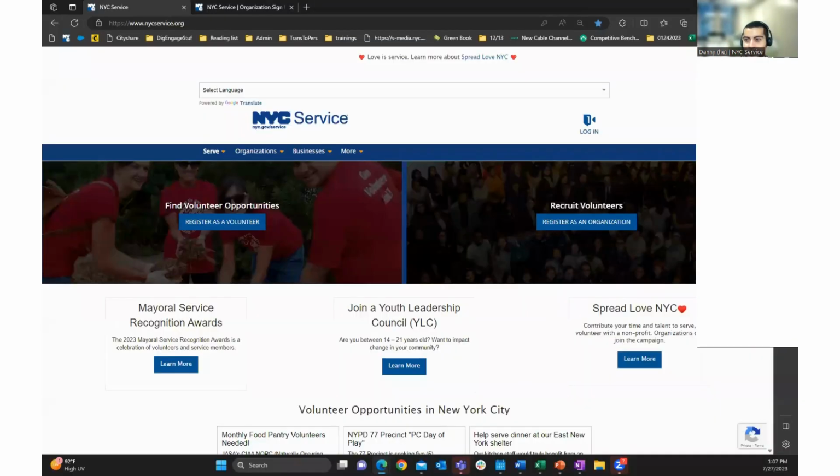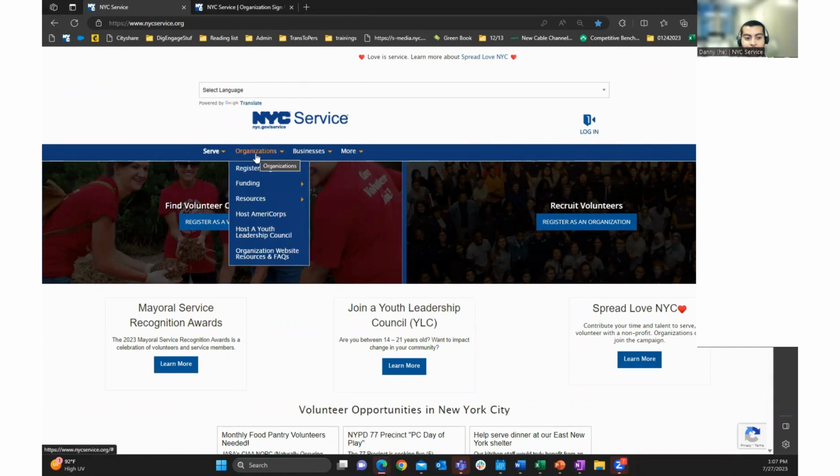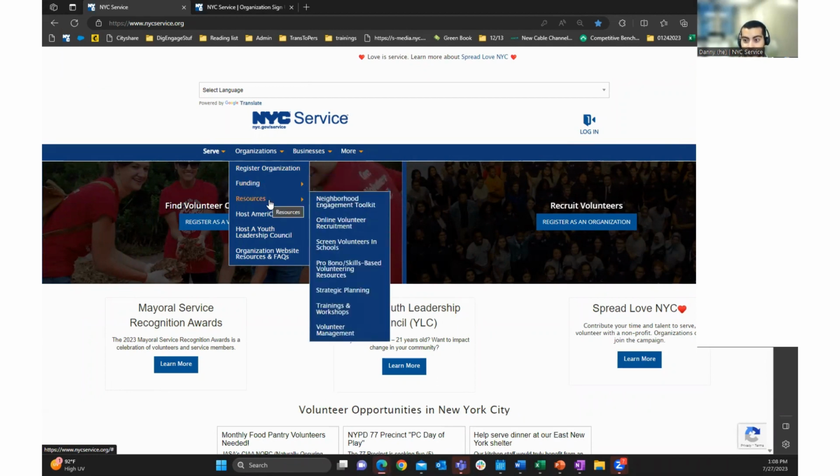Cool. So this is the website. If you have not been on it yet, it's nyc.gov/service or nycservice.org. As the organization, you will primarily live under the Organizations tab. And there you can register your organization if you are not already. If you are registered, I encourage you to log in and follow along.